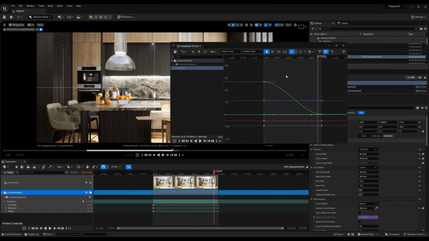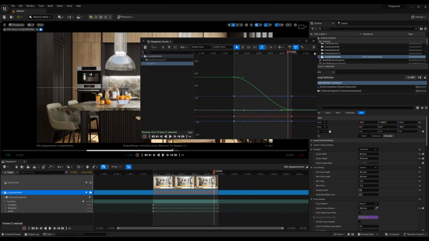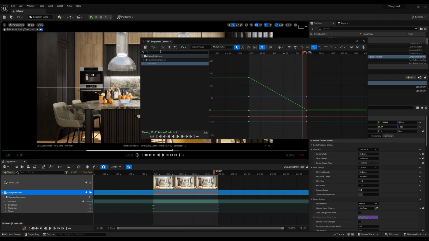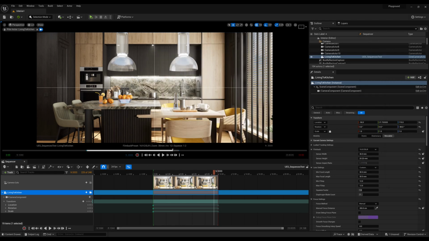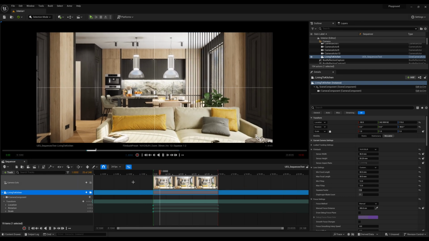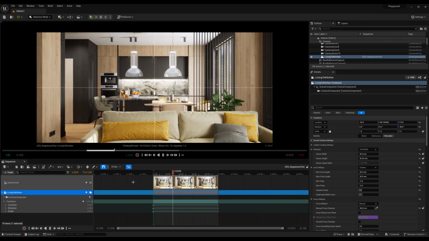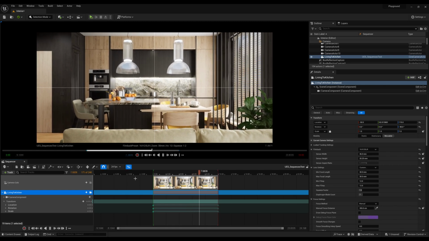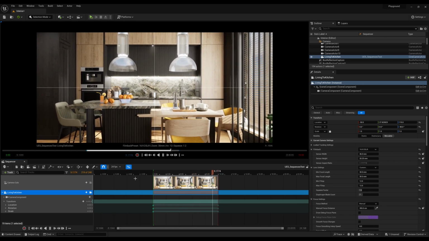So if you again select all of those and we change it to linear interpolation, now everything is going to have the same speed, the same rhythm. So let's press spacebar to play, and we can see what the shot is. Excellent.